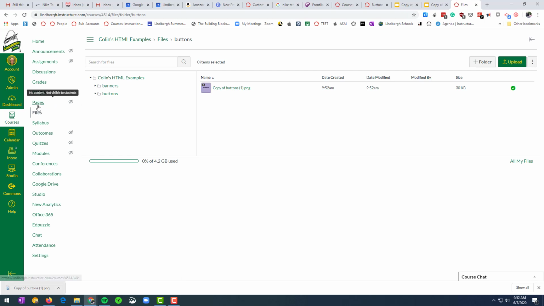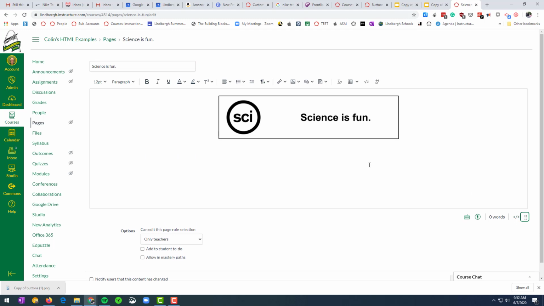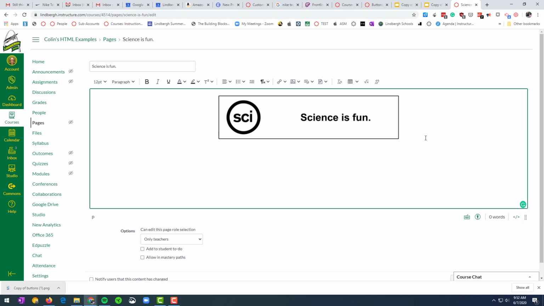Now I can go back to my page. I'm just going to put it on this page. Say Edit, increase the size of this so I can see what's going on here. I click the cursor, so here's my cursor. I'm going to click it one more time so it goes down here. Now I want to insert my image.